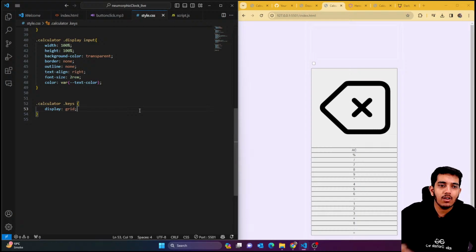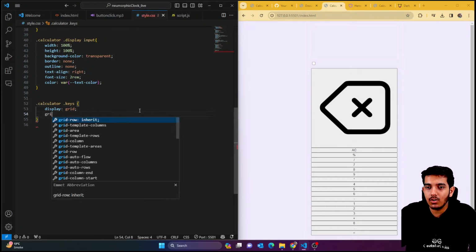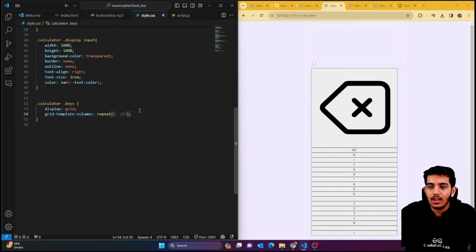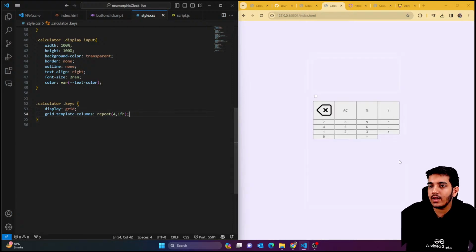But instead of this, I want 4 in a row. Okay, 4 in a row. So I would just say grid template rows. Inside this, I would just say repeat, and I would just say 4 items taking equal space in a row. Okay, that's it. So you can see that's how it actually works. Now you can see that equal to button is actually different because we are going to give a little bit bigger size to the equal to buttons. That's why I've left some empty space.